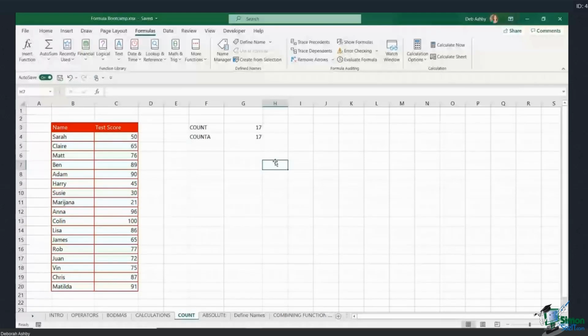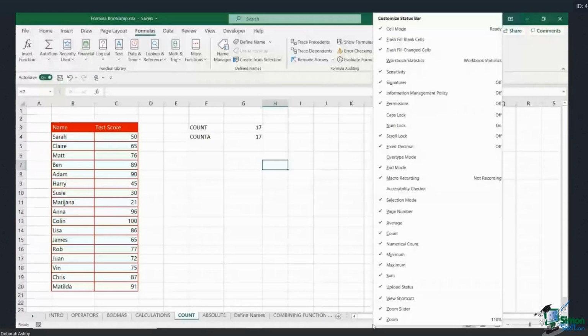Now, something else that's really useful to have turned on when you're working with formulas is certain options in the status bar. Your status bar runs all the way across the bottom of Excel underneath where we have all of our different worksheet tabs. If you right-click your mouse in this area, you're going to get this customized status bar menu. I would suggest that you make sure you have these options with a tick next to them: average, count, numerical count, minimum, maximum, and sum. Make sure that you toggle those on. So click them to put a tick next to all of them.